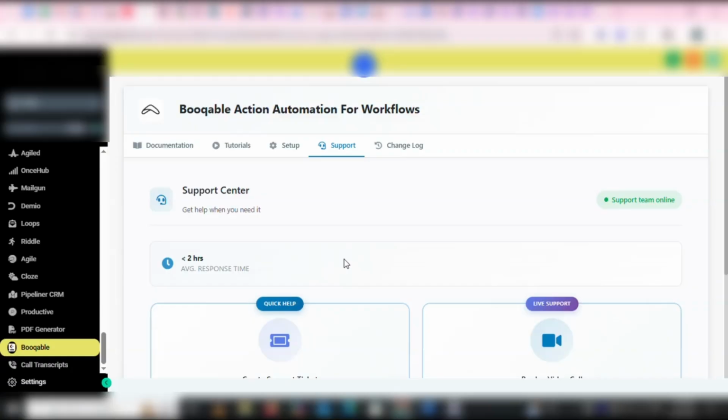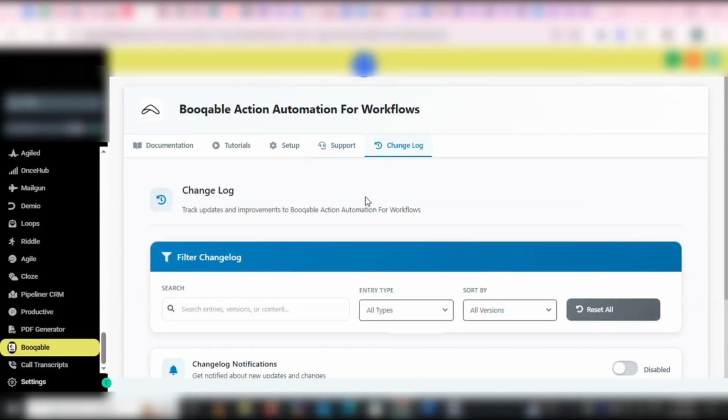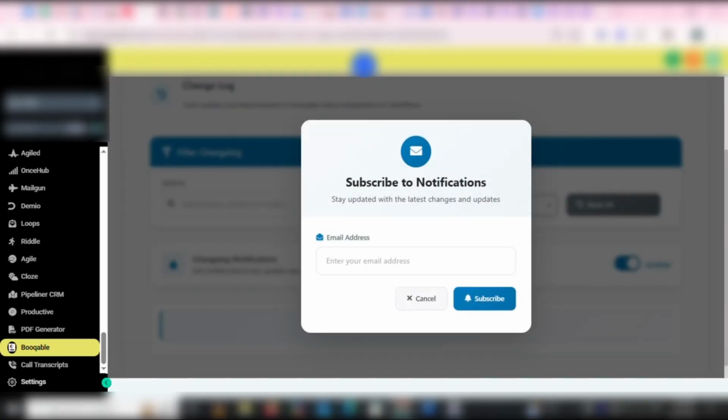Up next is the Support tab, where you can create tickets and book calls with our support team each time you have an issue. And finally is the changelog tab, which keeps you updated on any changes that have been made in the application. You can also receive notifications each time a change is made by toggling this on, filling in your email address here and clicking on subscribe.